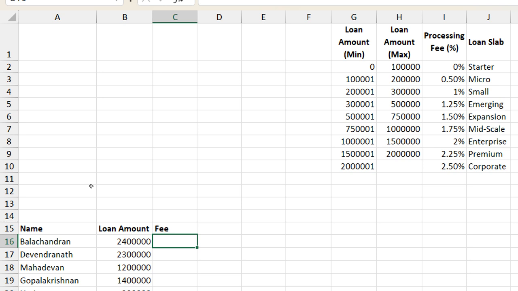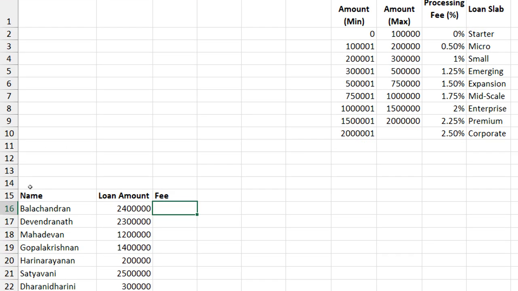For example, Balachandran, his loan amount is 24 lakhs. So what should be the processing fees for it? What is the output I should get here? Because his loan amount is 24 lakhs. Based on this slab, could you tell me what could be the output? Which one? 2.50. So you should get 2.50 as the output. So for this we are going to write a formula.